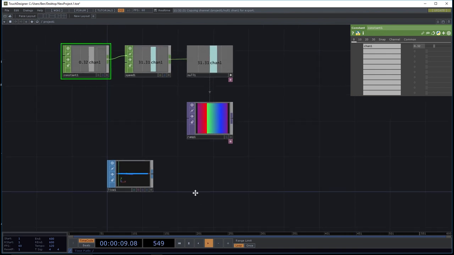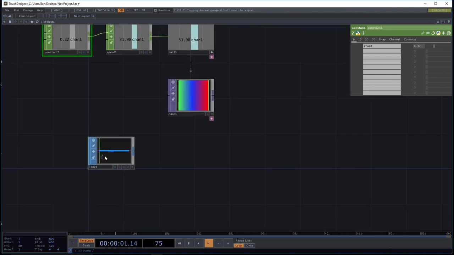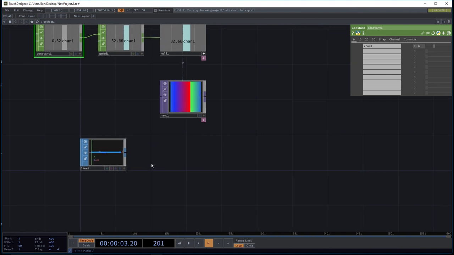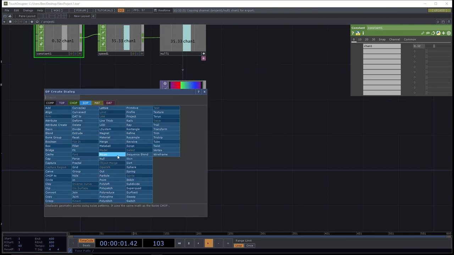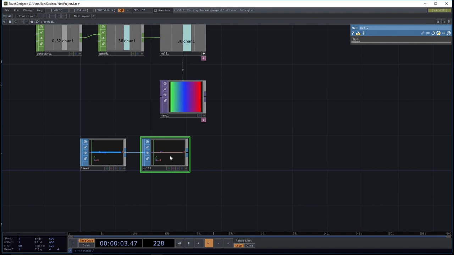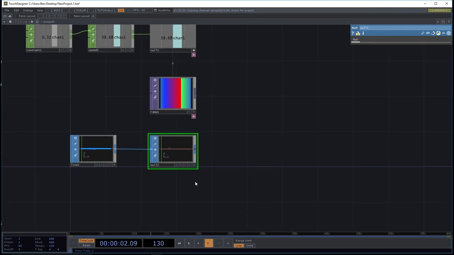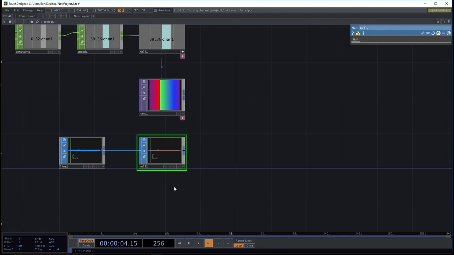So let's do the line first. Now, whenever I change contexts of data, so if I change a sop into a chop or a top into a chop, I always use null first. This is just a nice placeholder to reference from. And it allows me to put extra nodes in here to manipulate the data without having to make new references later on. So I'm just going to add a null sop here.